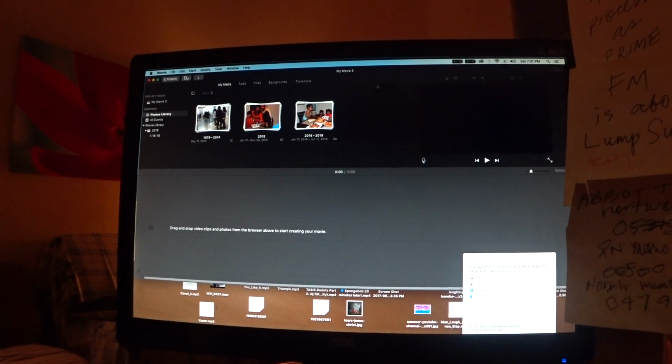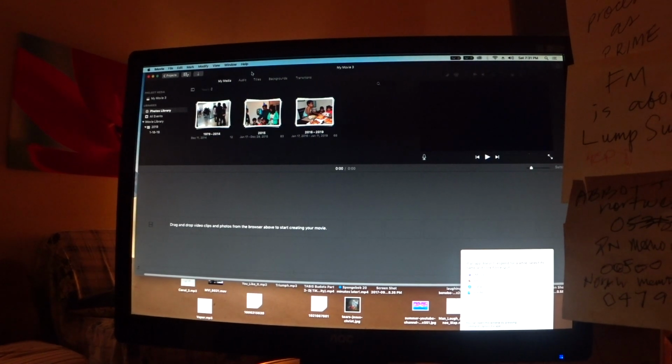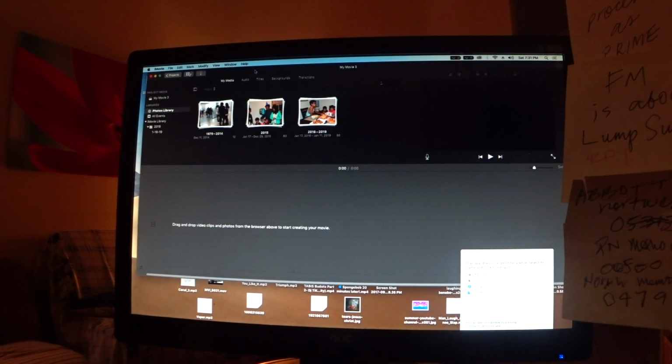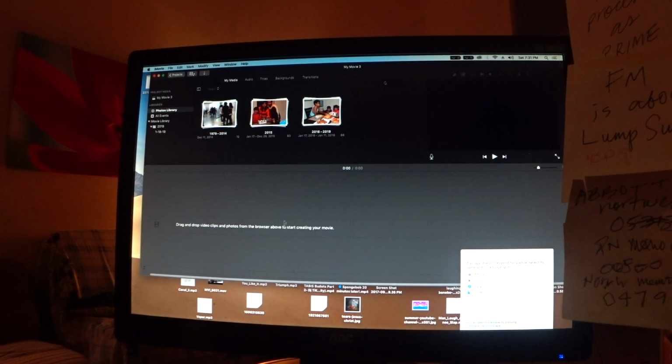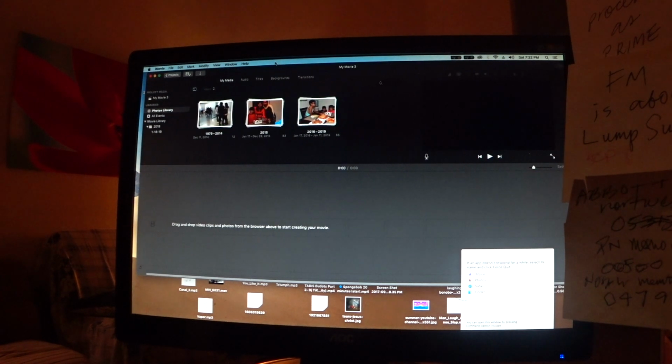Okay, guys, here's what I do now. Since I'm not able to import my clips into iMovie, what I noticed when I was playing with it is that I can drag and drop any clip from my desktop inside the iMovie. So that's what I've been doing now.